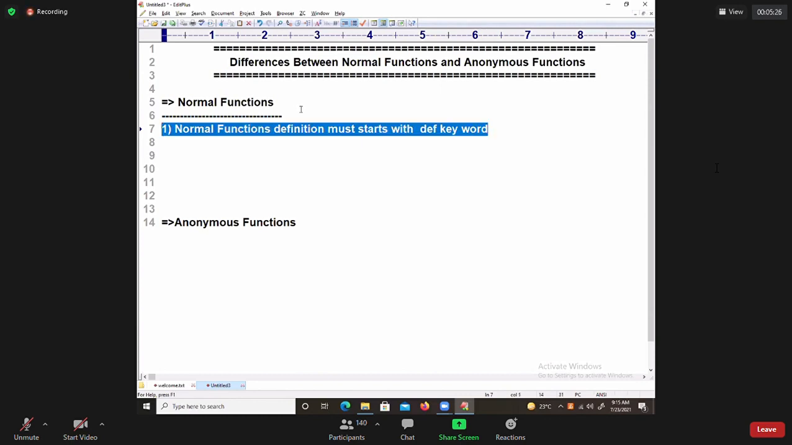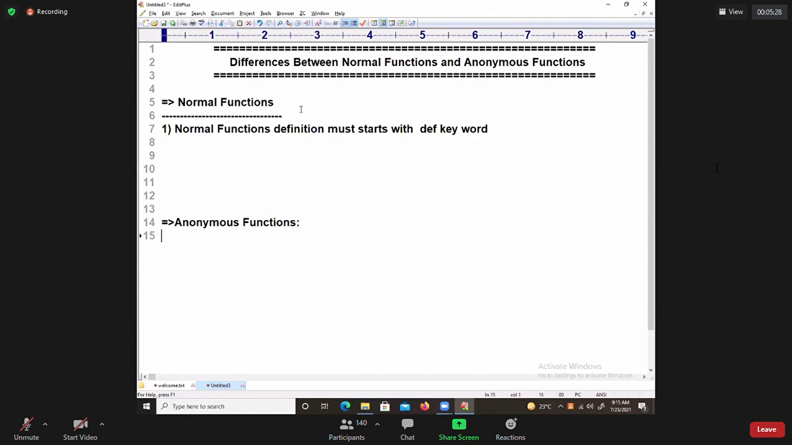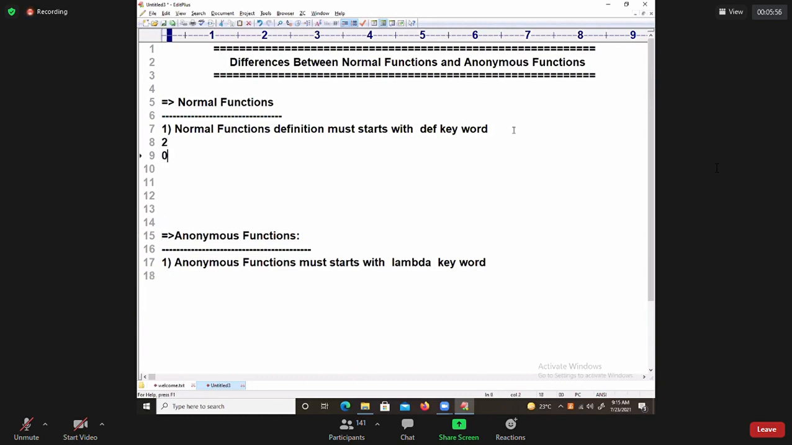Whereas here, I will write the anonymous function definition as the first difference. Anonymous functions must start with which keyword? Lambda. Lambda keyword. Perfect. Now the second one.